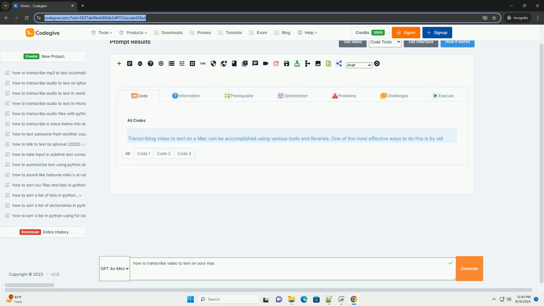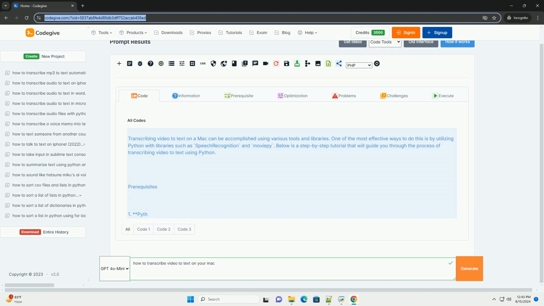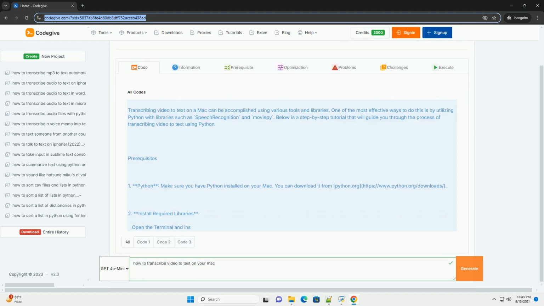Transcribing video to text on a Mac can be accomplished using various tools and libraries. One of the most effective ways to do this is by utilizing Python with libraries such as SpeechRecognition and moviepy. Below is a step-by-step tutorial that will guide you through the process of transcribing video to text using Python.